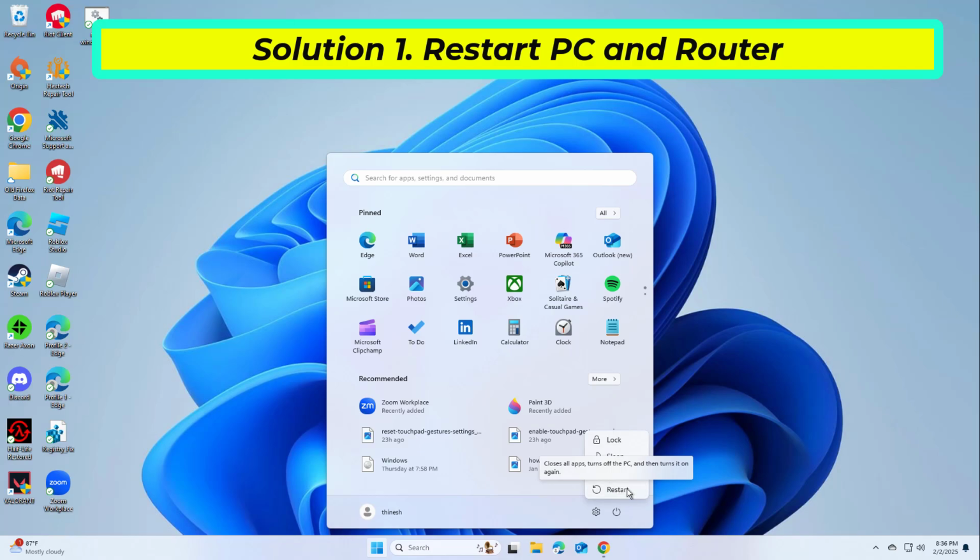Restart your computer. Restart your modem/router. Check if the issue is resolved. If the problem persists, try connecting to another internet connection. Test your internet connection using the alternate connection.